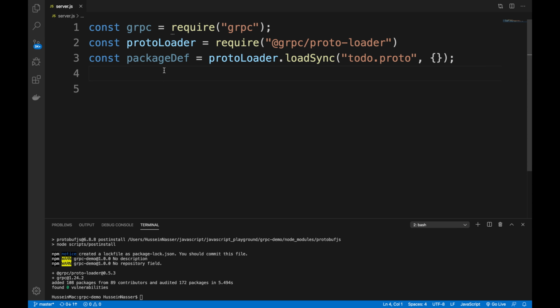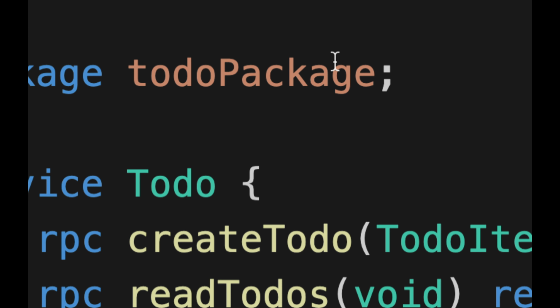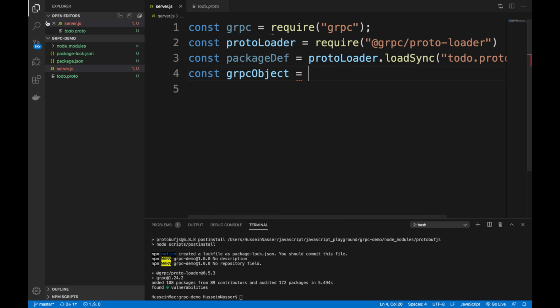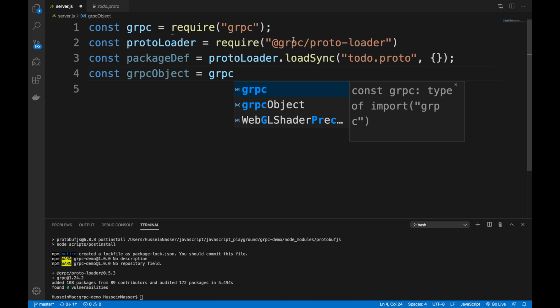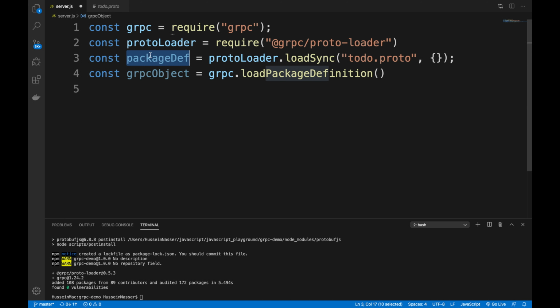Now that's not enough. We're going to load that package definition into a gRPC object. The whole goal of this is to actually obtain the package, this to-do package. We want that package as an object, and to do that, we need to go through a lot of hoops to finally get it. So we're going to use gRPC's something called loadPackageDefinition, and you pass it the package definition which you just got from the protocol buffer file. That will nicely load that package with the schema and all that fancy stuff.